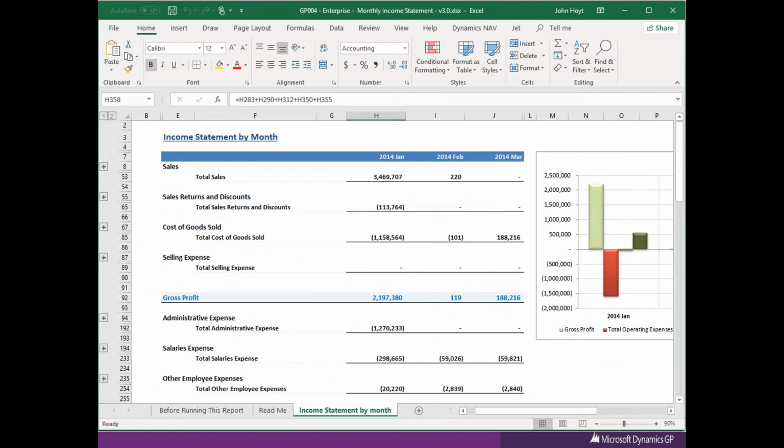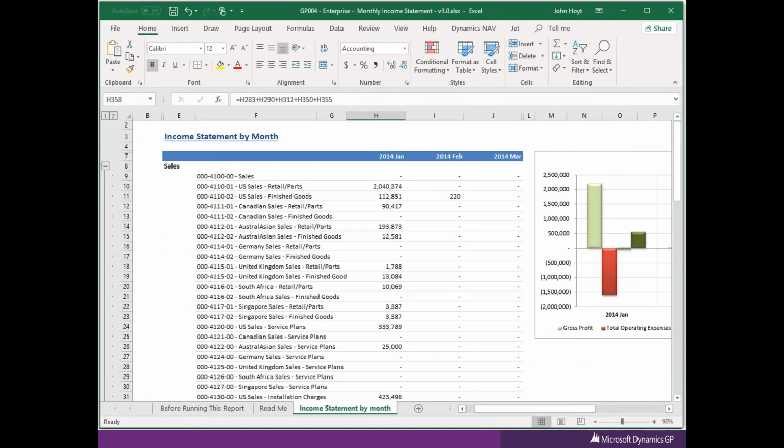a different view of the income statement with first my primary categories all rolled up. Then I can expand that out and see detail account by account, use Excel's properties to build charts, to build graphs, etc. All of that inside the Excel front end.